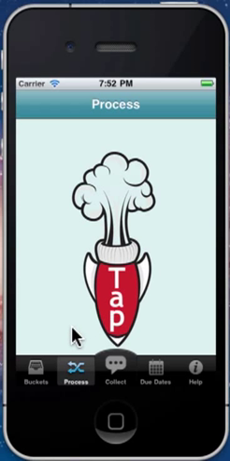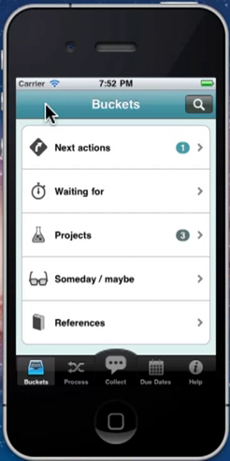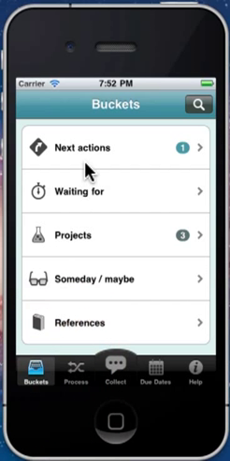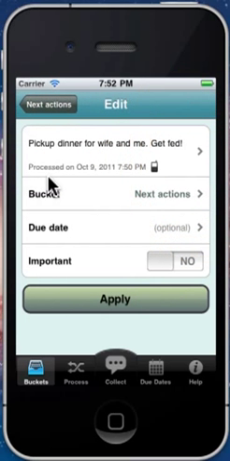All right. Now, say I'm walking home, and I remember that there was something to do. Now, instead of trying to think back, what was it? Trying to really strain my mind. All I got to do is just go to my buckets. As I click here, I go to next action. Oh, okay. Well, I've got one item I got to do. So I click on next action. Pick up dinner for wife and me. Get fed. Great. That's fine. Easy done. So I pick up the dinner along the way home, and I go, you know what? This is done now.